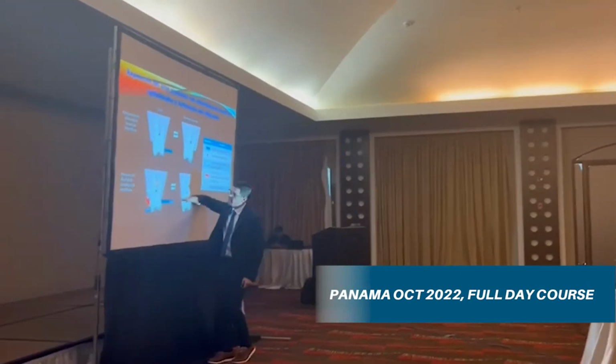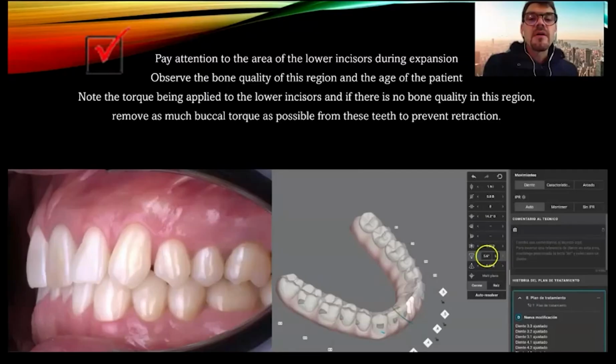Pay attention to the area of the lower incisor during expansions. Observe the bone quality in the region and the age of the patient. Note the torque being applied.